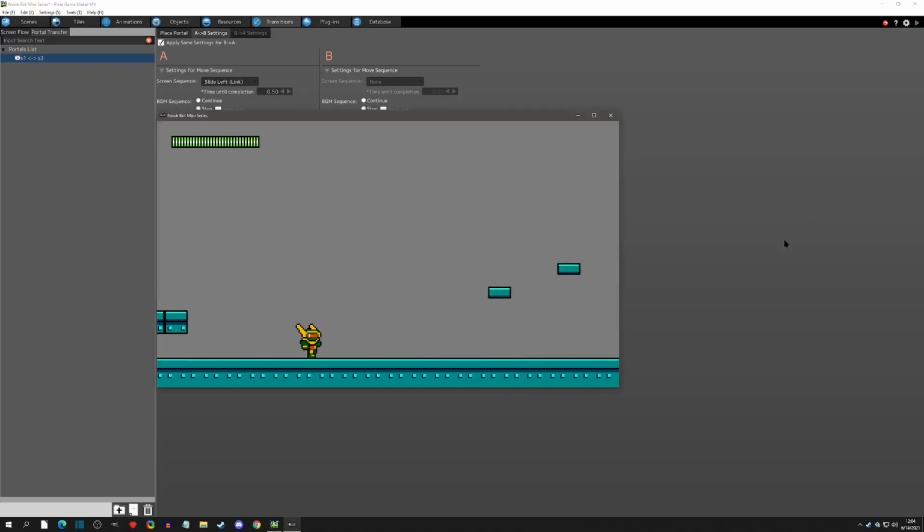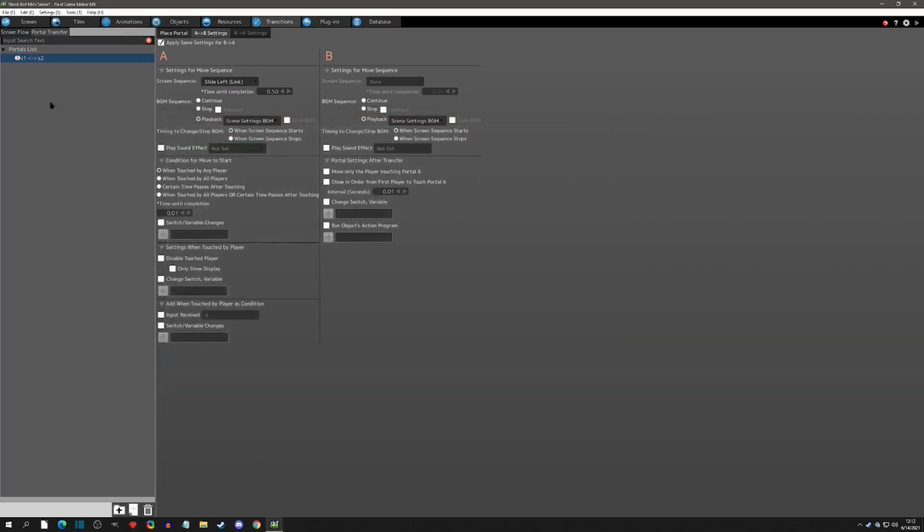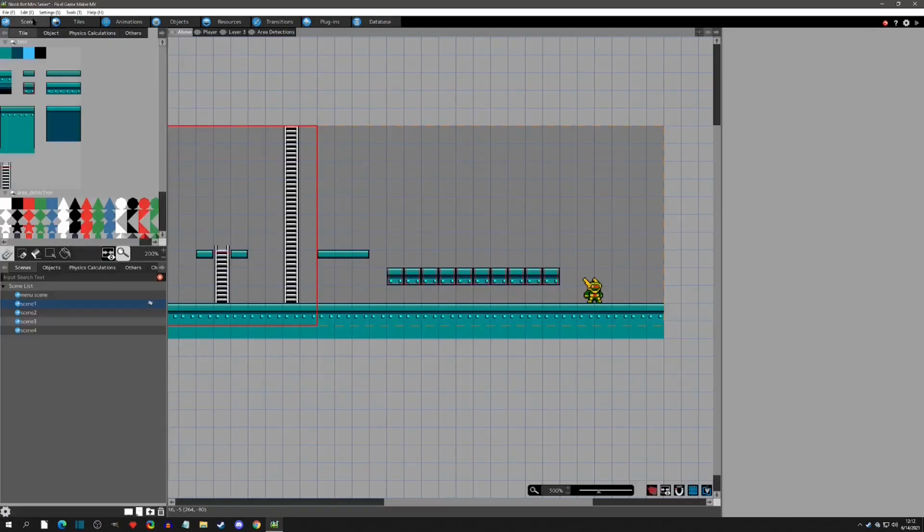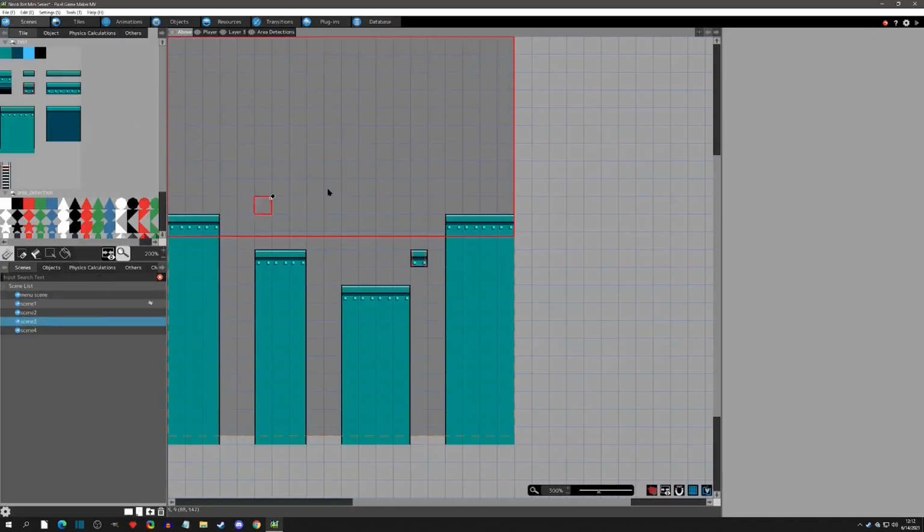All right. So when we move over, it slides that way. And when we move left, it slides back. All right. Looks really good. Okay. So room 1 to 2 is complete. Now let's move on and let's do scene 2 here to scene 3.